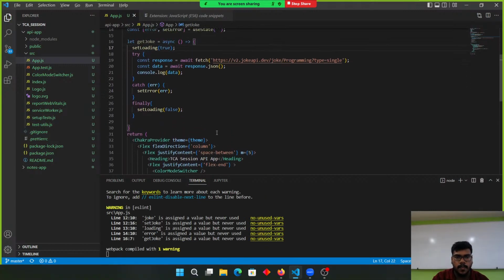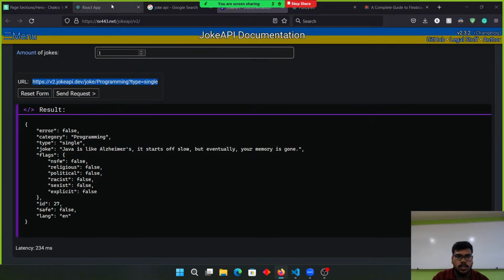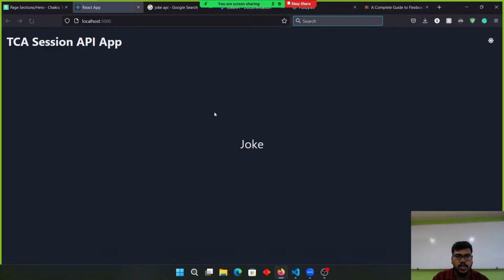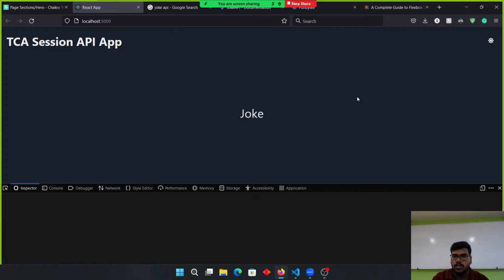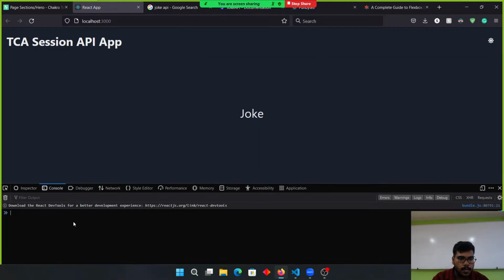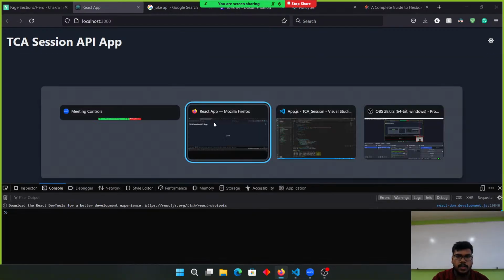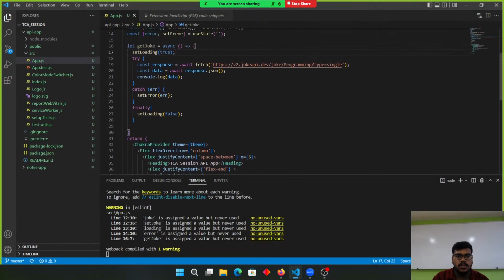Alright, so here's the React app. If I reload it and check the console log, alright, so what I have done is I have just made the function, but I have not invoked it. To invoke this function, what we need is another hook, and that hook is useEffect.